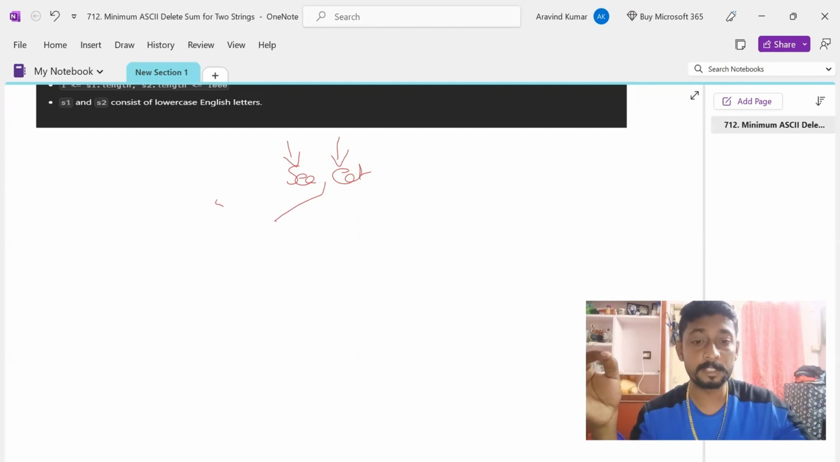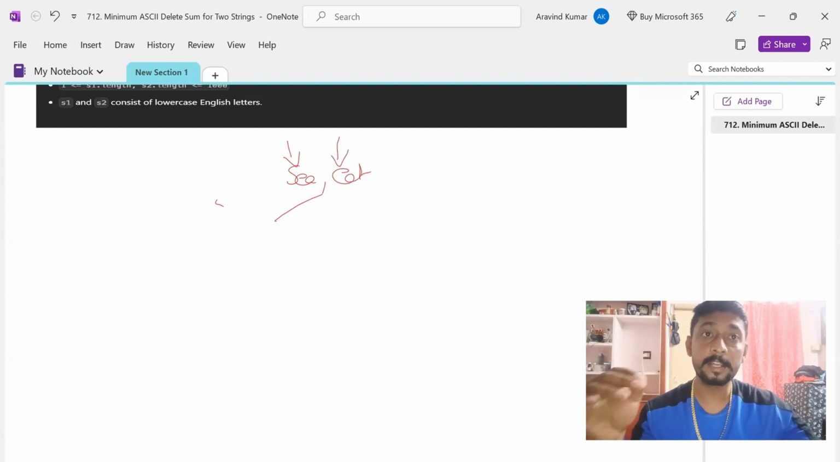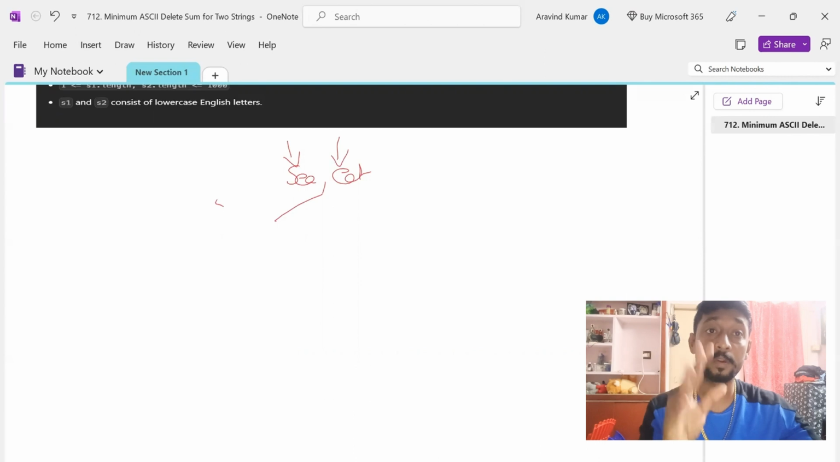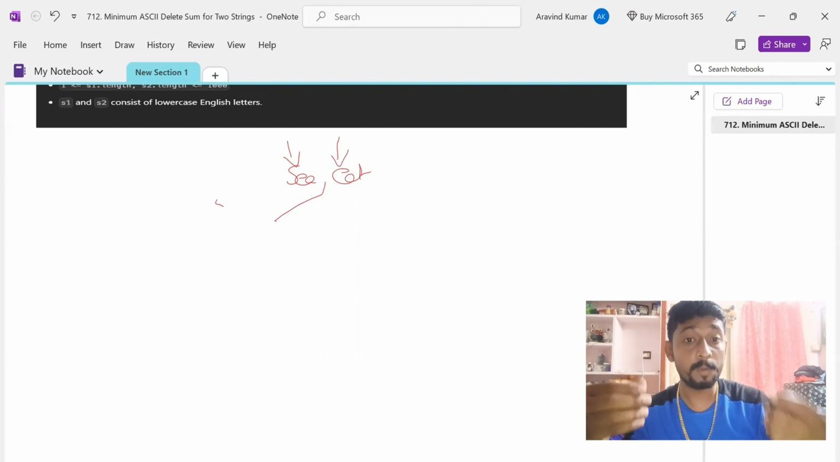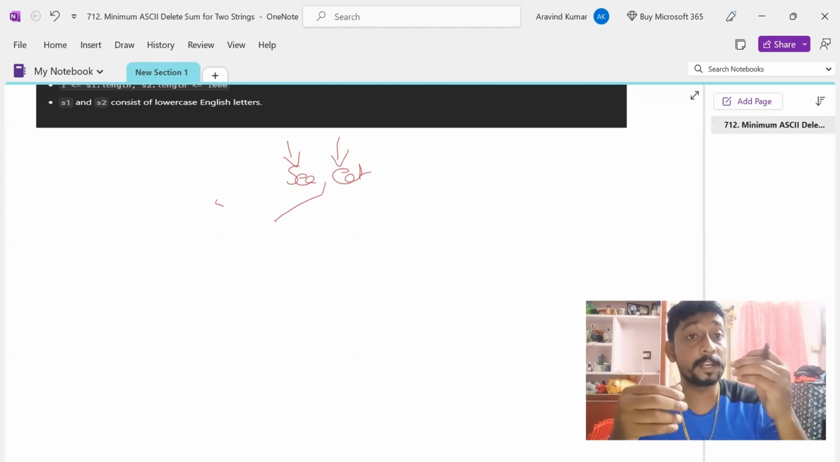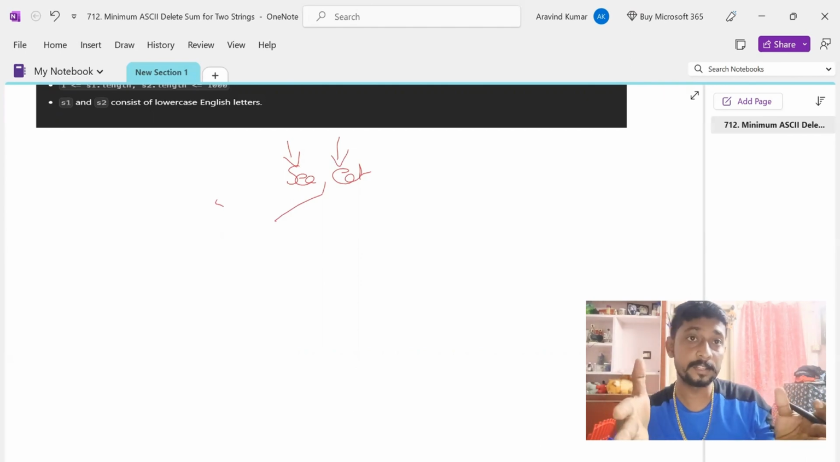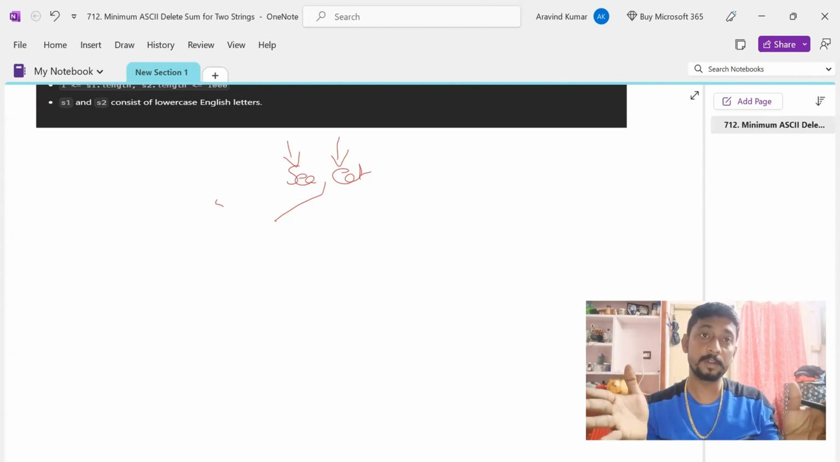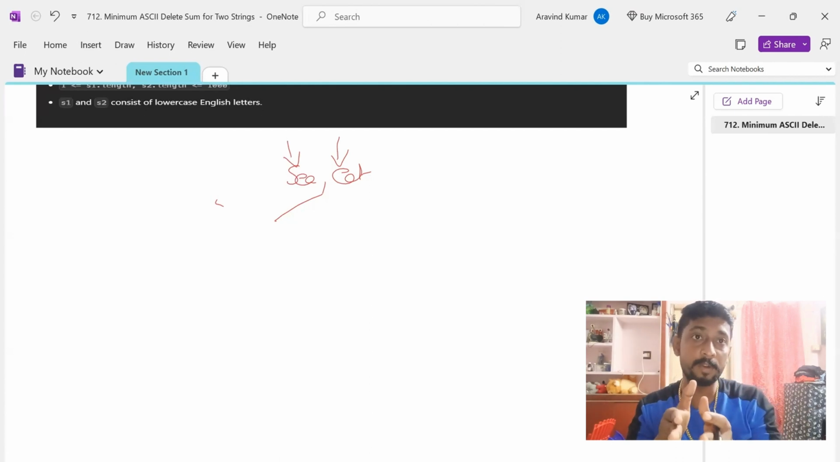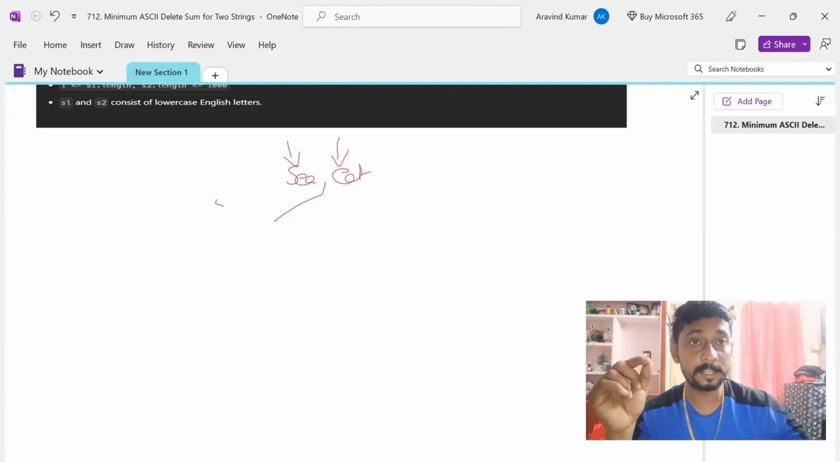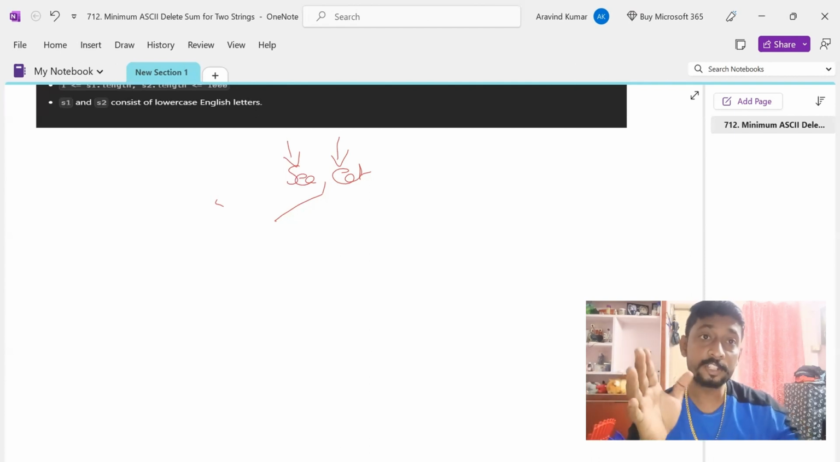Okay, so what are the possibilities? Either I can remove S, or I can remove E. You are going to remove S or you are going to remove E. You have to try out all the possibilities, right? Because the problem statement clearly mentions that you want to make S1 equal to S2 and return the lowest ASCII value. If there are multiple possibilities, you have to try out all of them to return the minimum ASCII value.